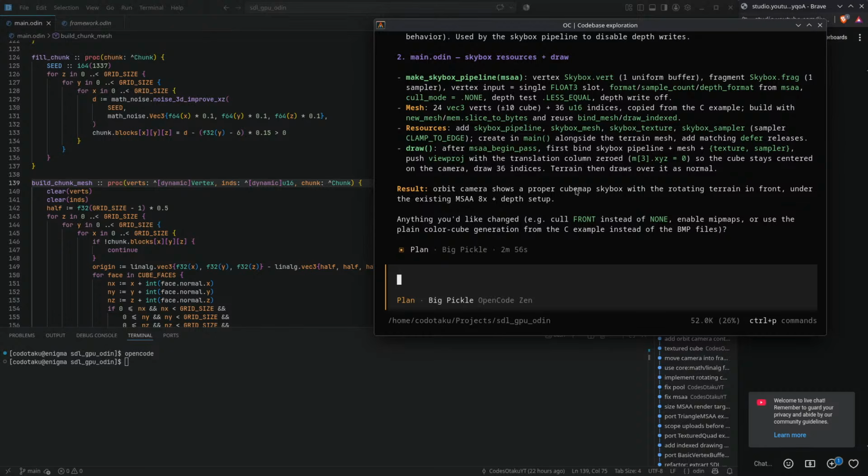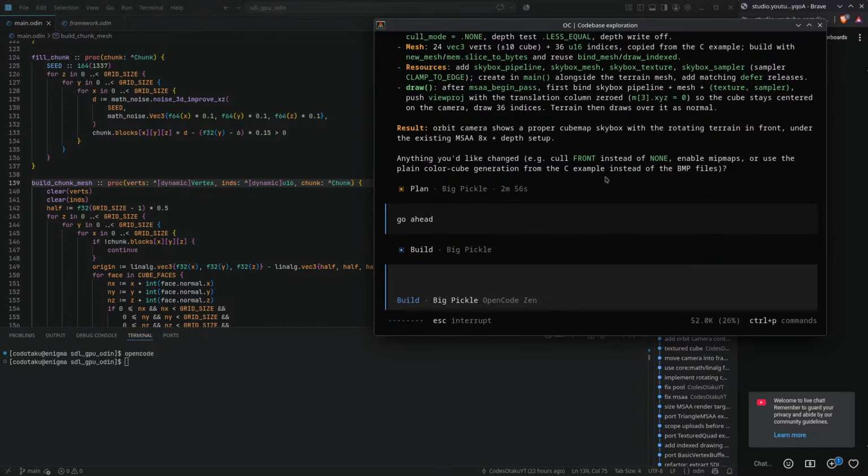Orbit camera shows a proper cube map skybox with a rotating texture in front. Enter the existing MSAA8 depth setup. Or use the plain color cube generation from the C example instead of the BMP. Go ahead, let's see what it's gonna do.